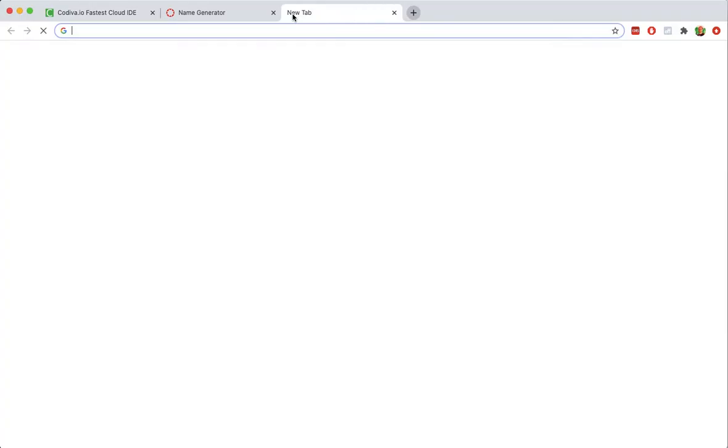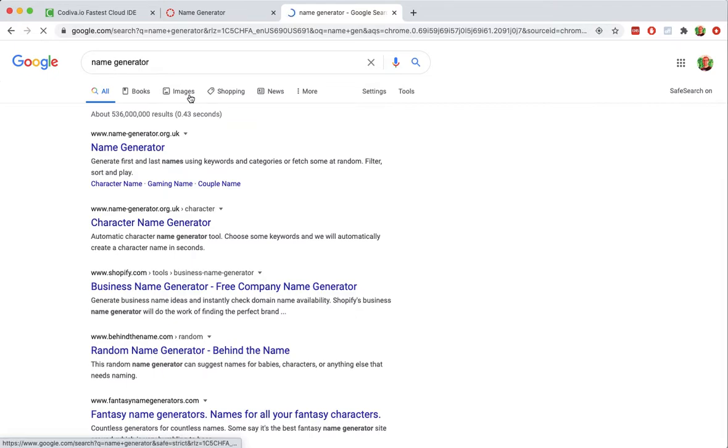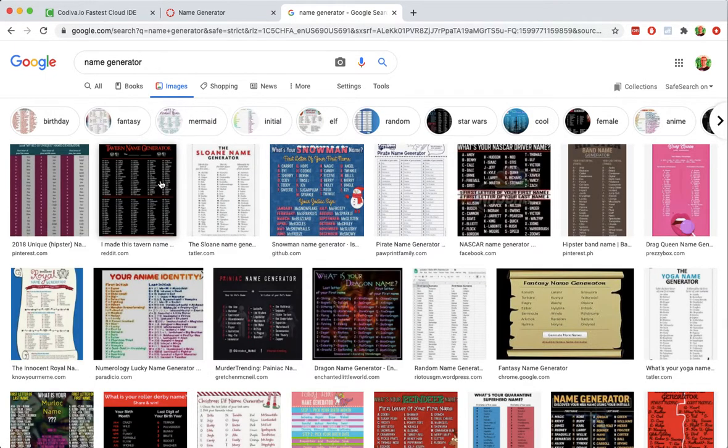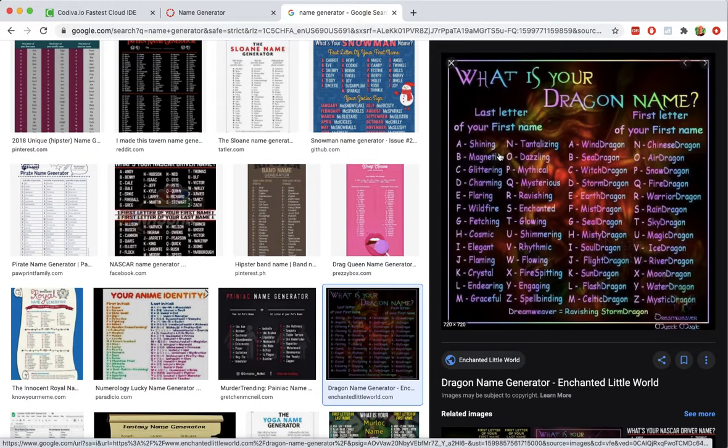If you're familiar with name generators, they look like this. So you might have something like, what's your dragon name? And it has all of these possibilities, all these options, and it depends on characteristics about you or your identity, such as the last letter of your first name, there's a corresponding adjective, and then whatever the first letter of your first name is, there's a corresponding type of dragon, I guess. Anyway, so that's one example.